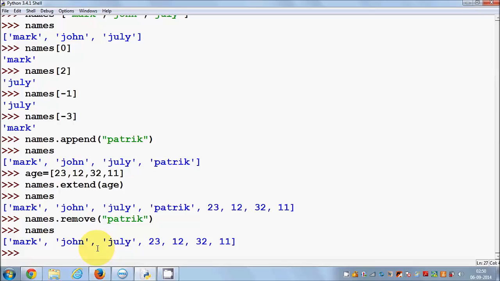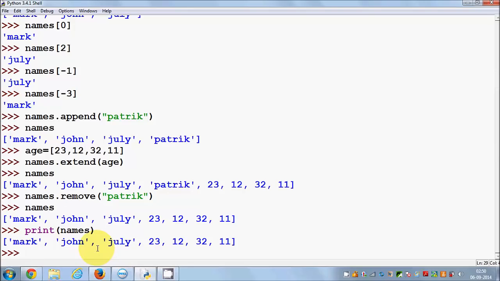Now, for example, if you want to print a list, you can just call the print method. So you can print your list using this print method also. You can just write names and press enter, and it will print the list of names like this.